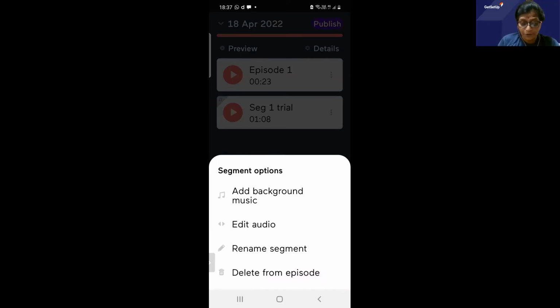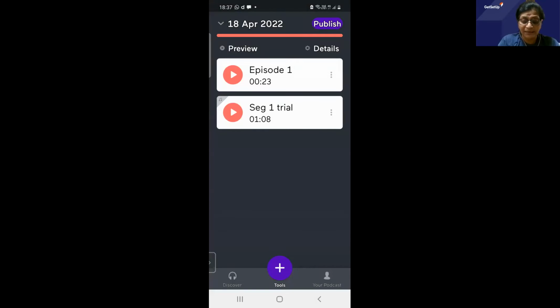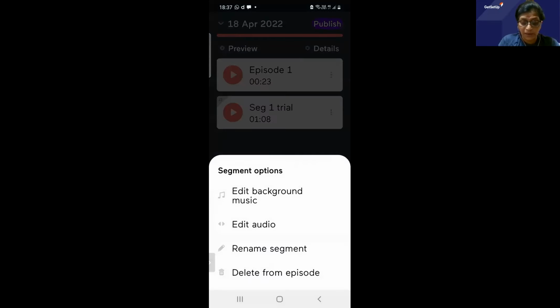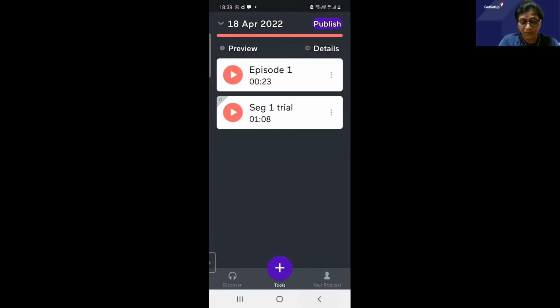So these are my editing formats here. I can add background music. I can edit the audio. I can rename the segment, or I can delete. Okay, so you can work on it anytime. So now this is what we did today. So I can edit the background music, audio. When I say audio, it is my voice audio. And the background music is the music that we have added. Then I can rename the segment. At the moment, it says segment one trial, but I can rename it to something else, or I can delete the whole thing from the file.